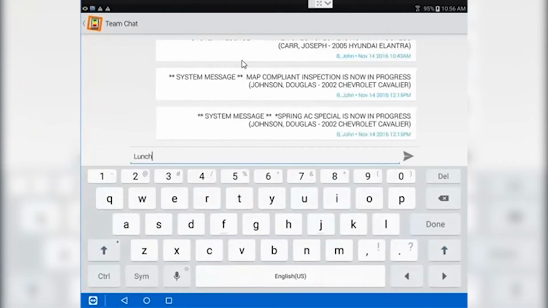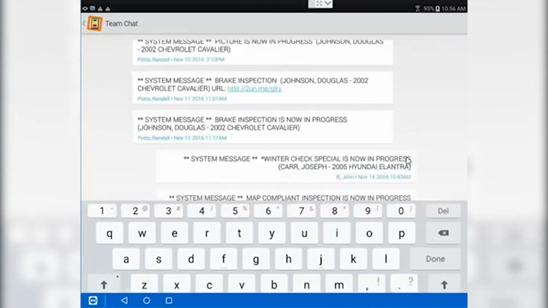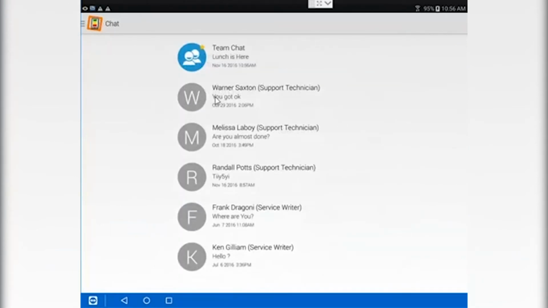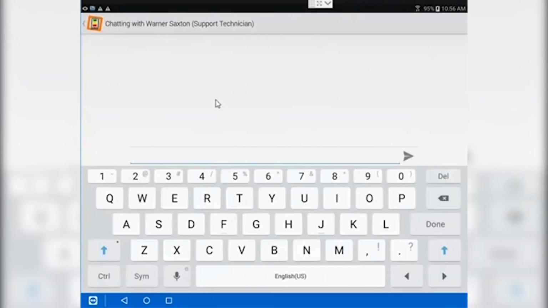Under Team Chat, you will see Individual Chat and the individuals that are available for that type of chat. Tap on the individual that you wish to chat with, type in your message, and send it by tapping the send arrow to the right side of the message line.